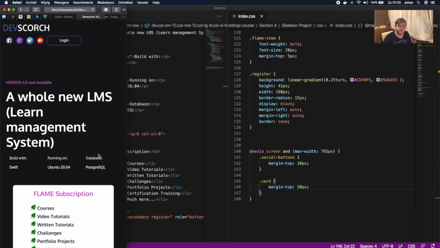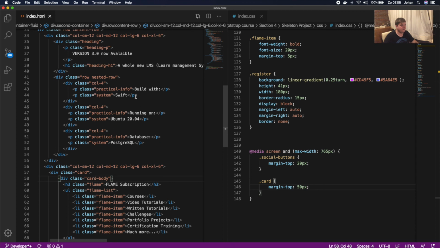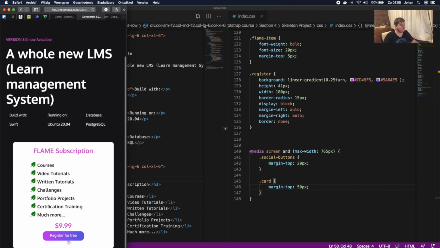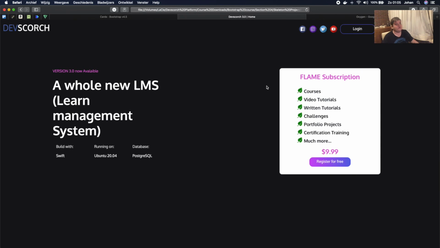I hope you guys learned something. I hope you guys also don't forget that we did the nested row. So we were nesting rows inside a column. We created a card with some information and a button with register for free. So congratulations on finishing this video, and let's go to the next video, where we're gonna start with the next container.